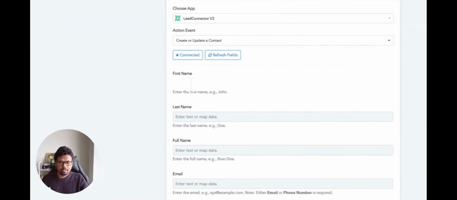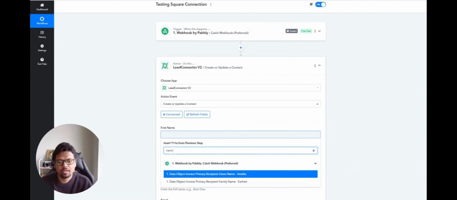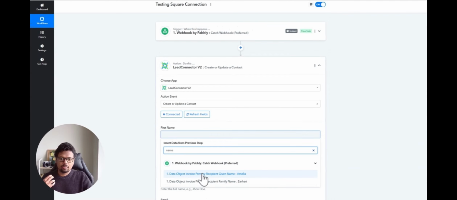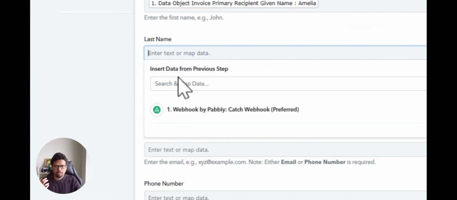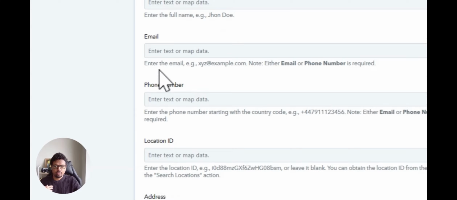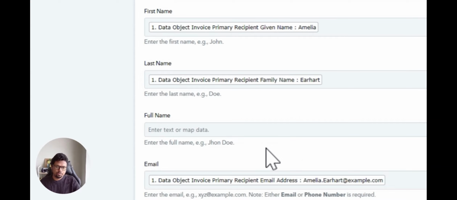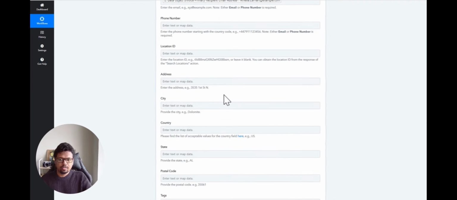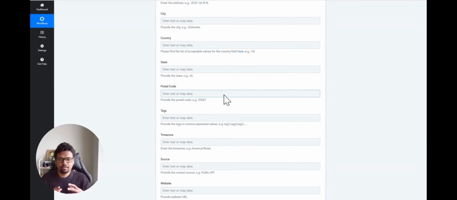So for first name, you click here, and inside the search box, just search for the name, and then you can see primary recipient given name from the webhook is selected here. You select that name, and for last name, similarly go here, search for name, and you find that name here. And for email, search for email, you find that email. Similarly, you go ahead and map all the data that you want and send that data back to your Highlevel. So this is the basic of connecting Square with Highlevel.